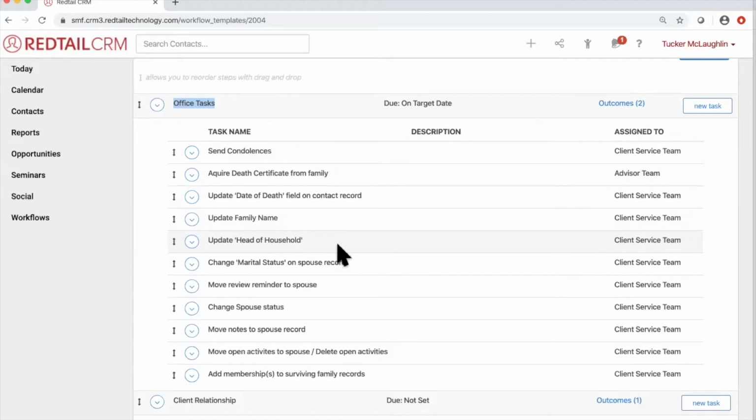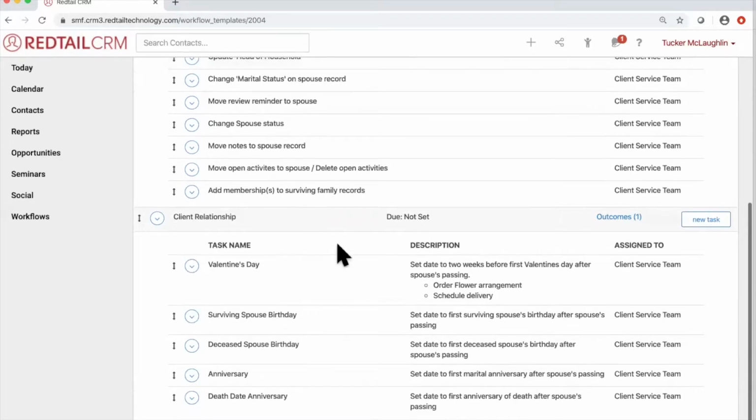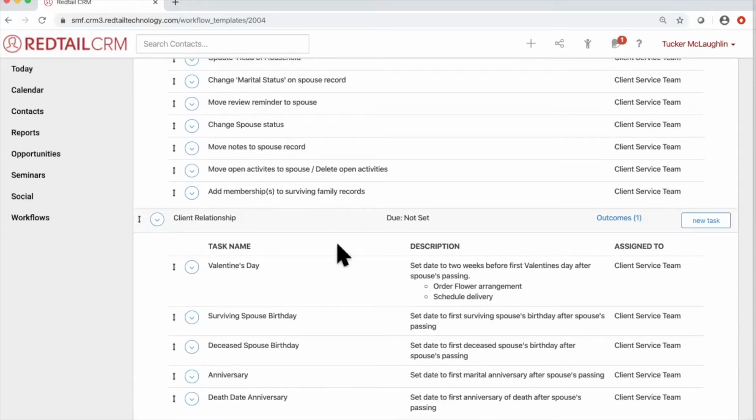Now, after I do all these office tasks, in this particular workflow we have five other tasks that happen afterwards for different things. For instance, we have one specifically for Valentine's Day that we like to set for 2 weeks before. These particular items are going to be set manually, because these dates can possibly change depending on the client's date of death and then their actual birthday themselves.